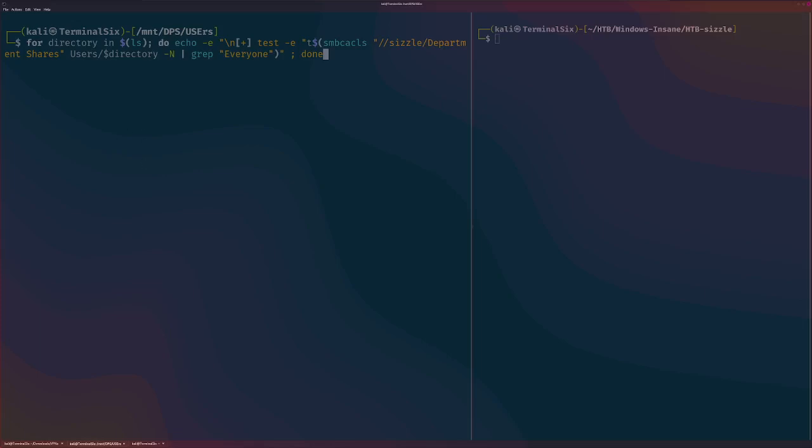Alright, so we're saying that for each directory, the loop is going to repeat on each directory, right? And then for each directory, for each name, for each user, it's going to use smbcacls to check for the ACL permissions.